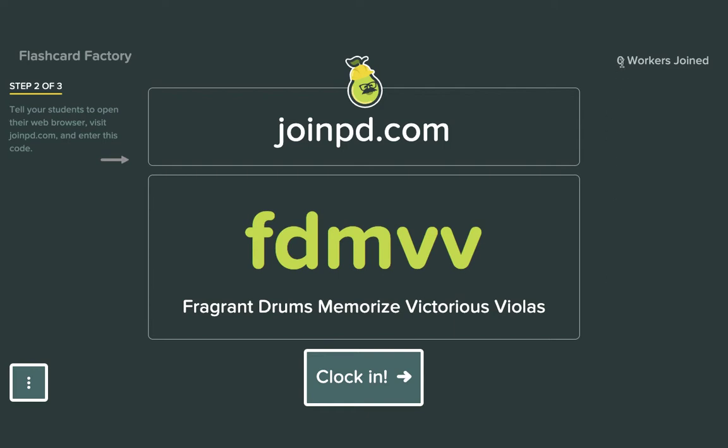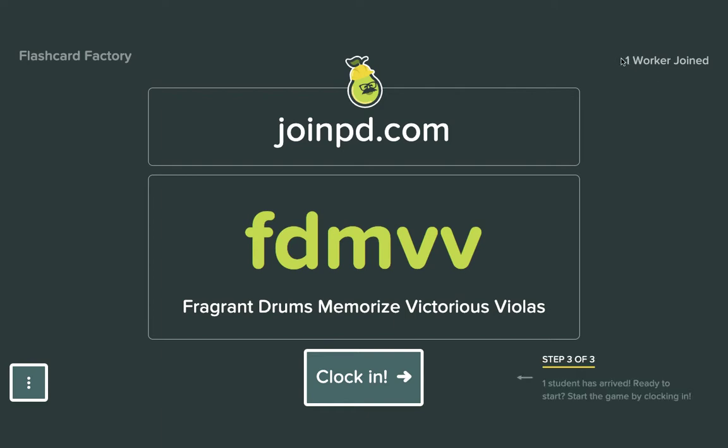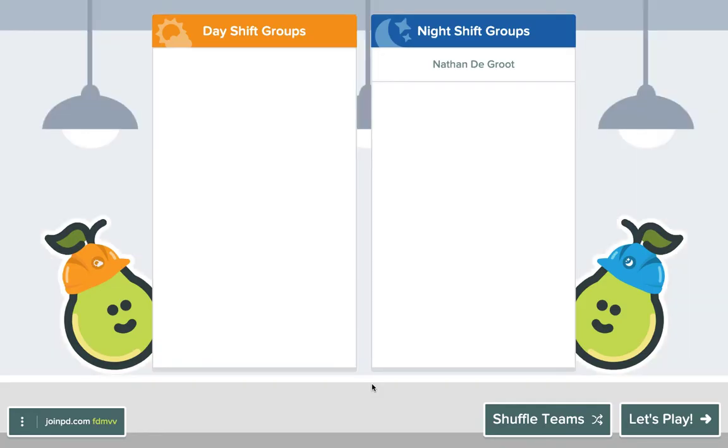And once I'm logged in, you'll see that this will change right here to one worker joined. All right, so now let's say I got all my people. I can go ahead and clock in right here. Okay, I'm given the shifts right here, the teams that people would be broken into, and I can always shuffle it if I don't like it, but I'm going to click Let's Play.